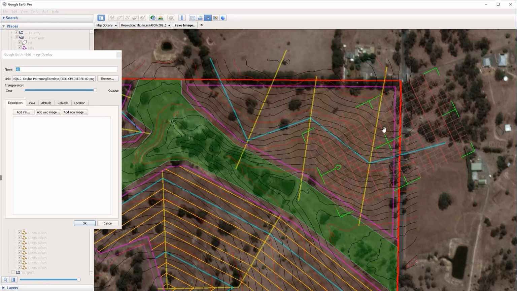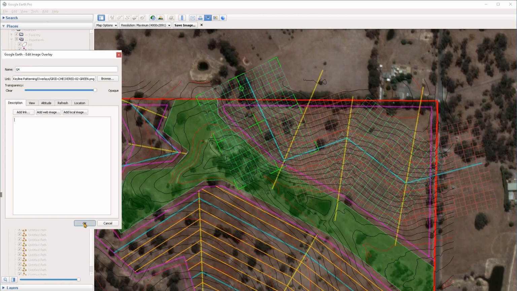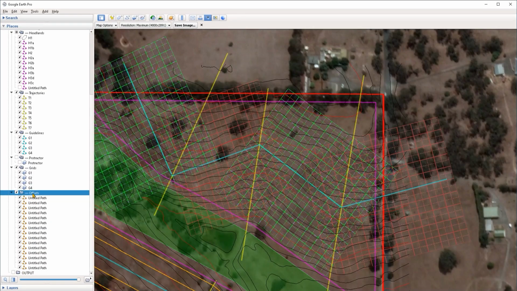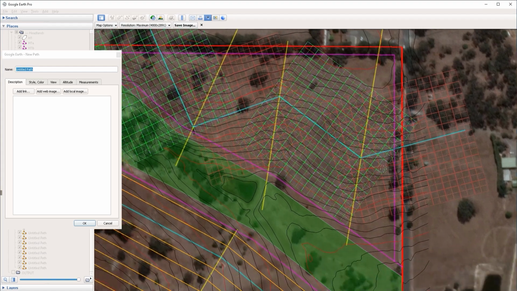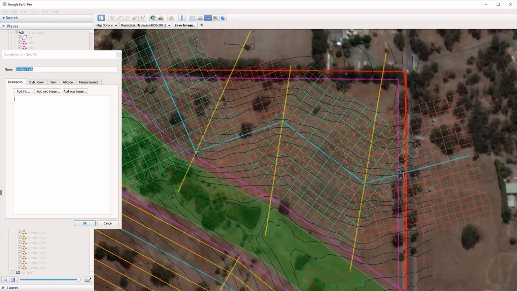Now we're going to have 4 grids in this case. And with that done, we are ready to trace. So I'm going to head over to the offsets folder and start a new path. And I'm going to trace from the right-hand side towards the left.